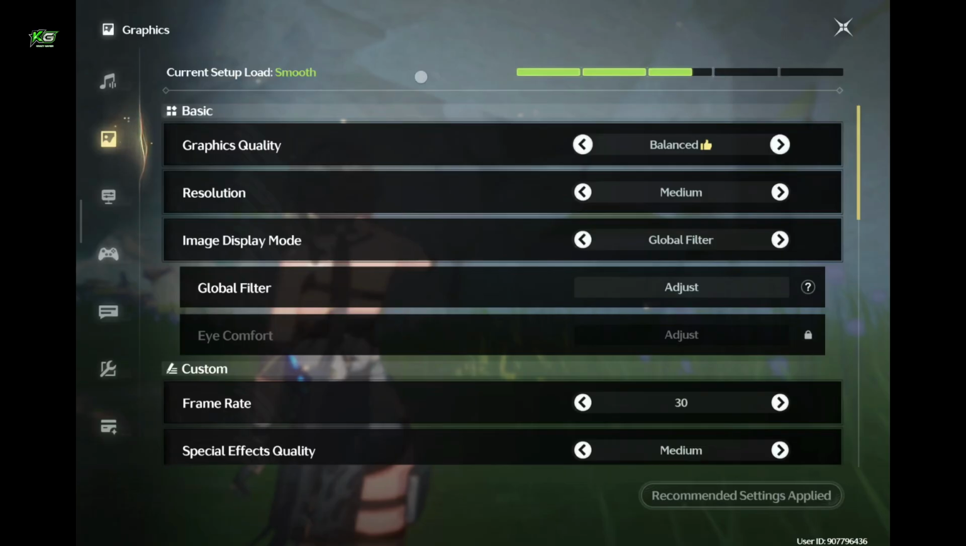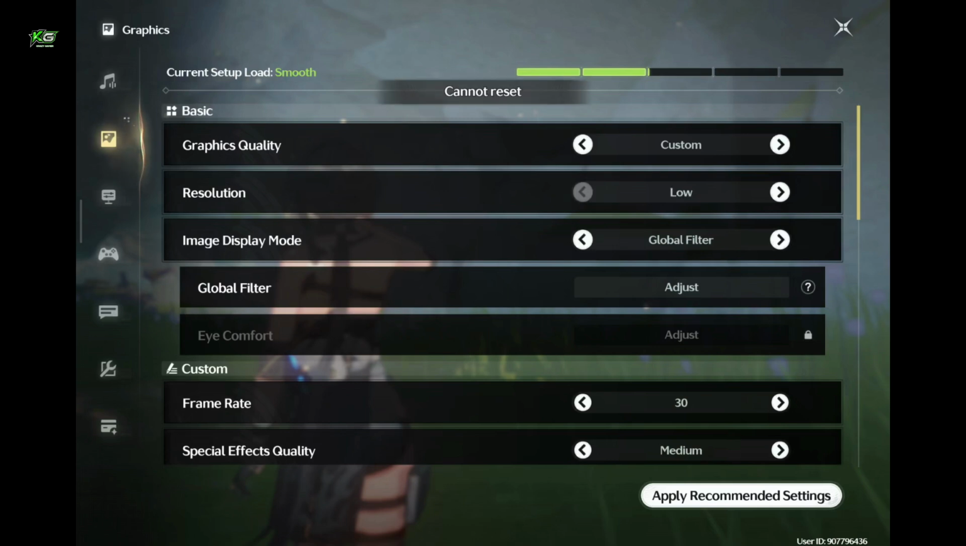You'll be able to see this current setup load at the top of the screen, which will tell you which graphic quality is best for you. Right after you do that, go to the resolution tab right underneath and set it to low or medium for best performance. If the game is laggy, then you can choose the low option.